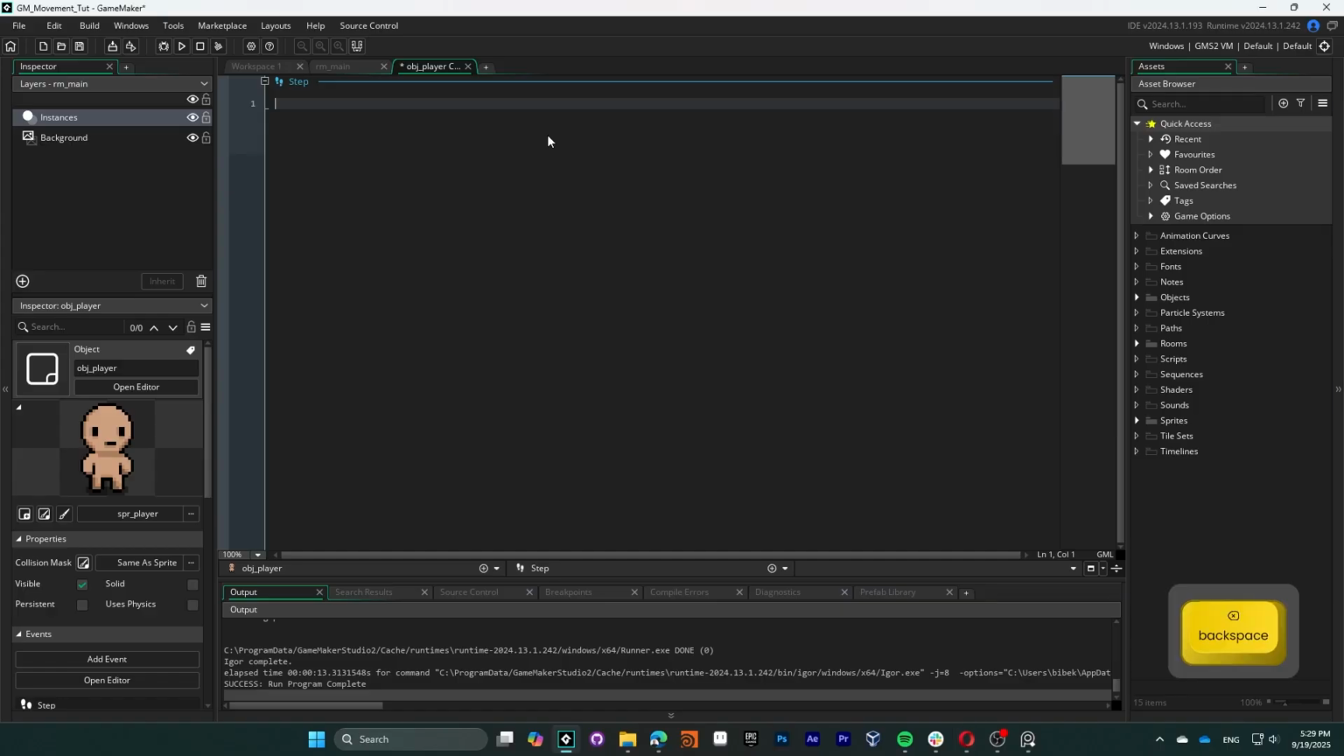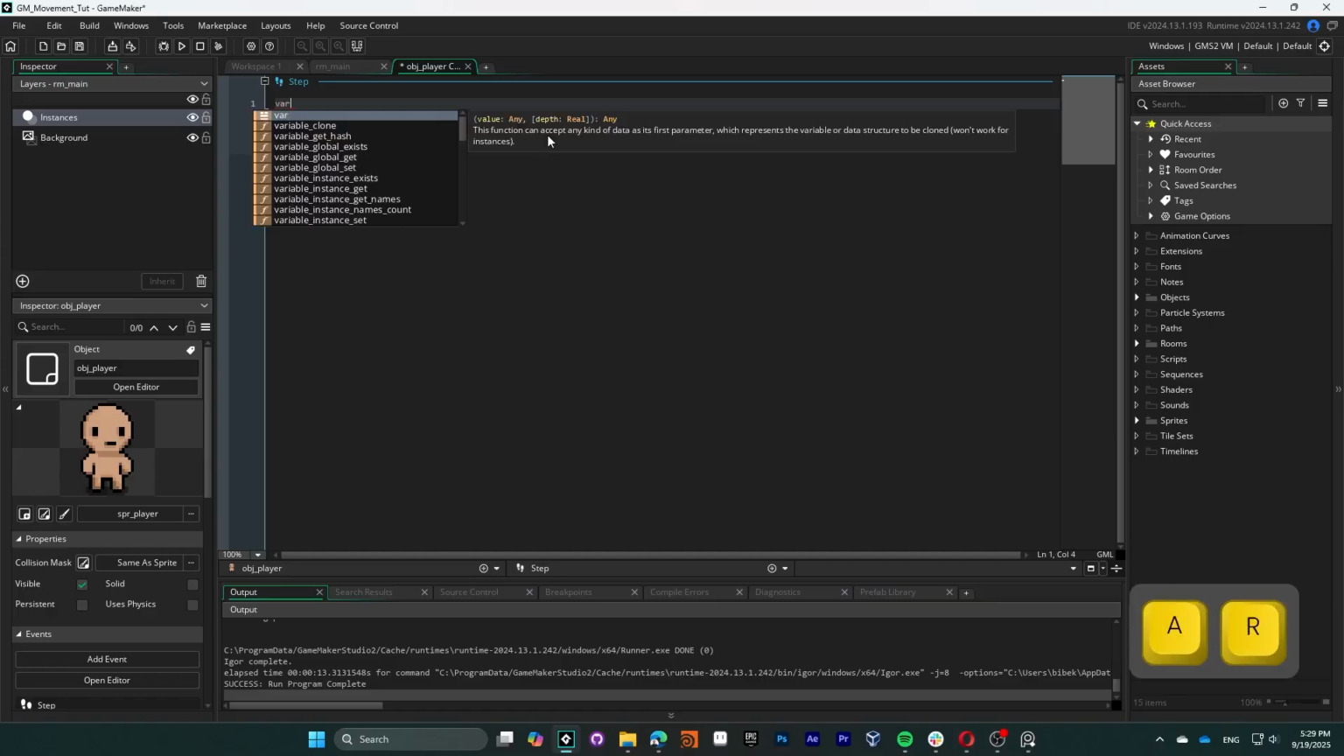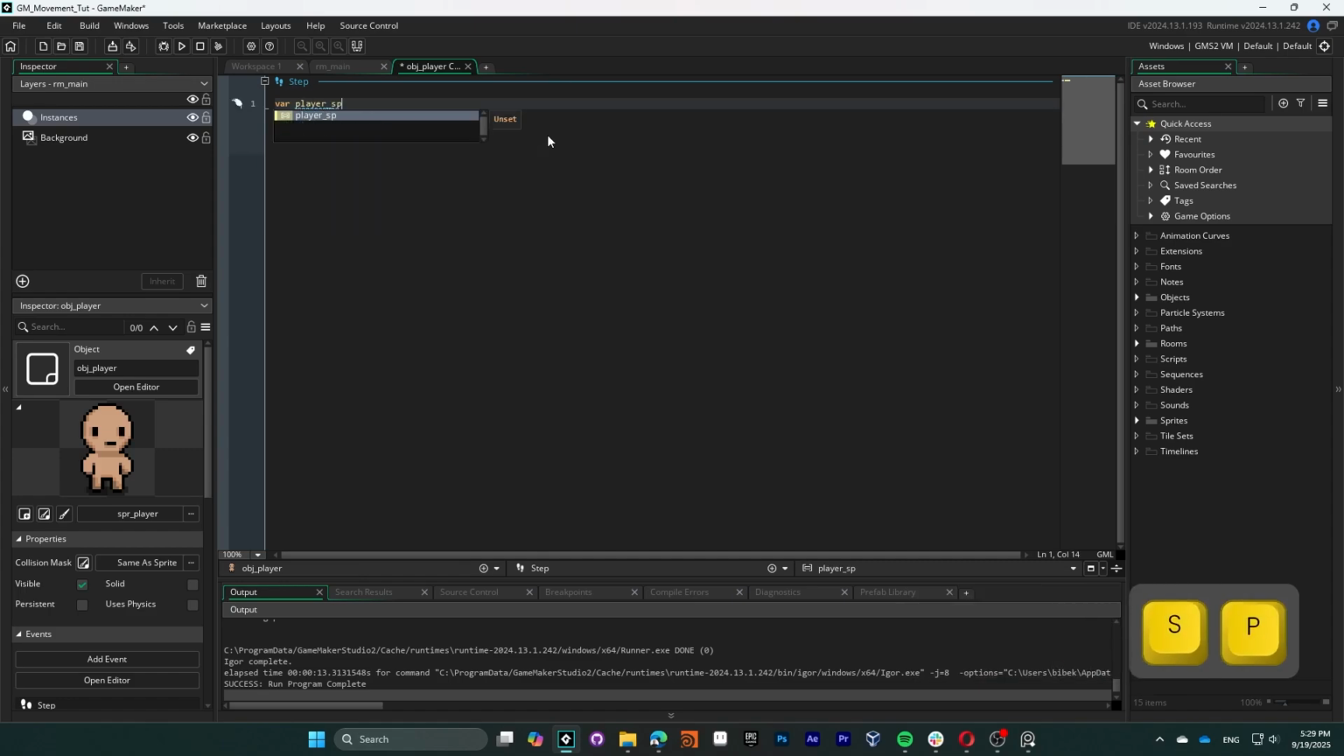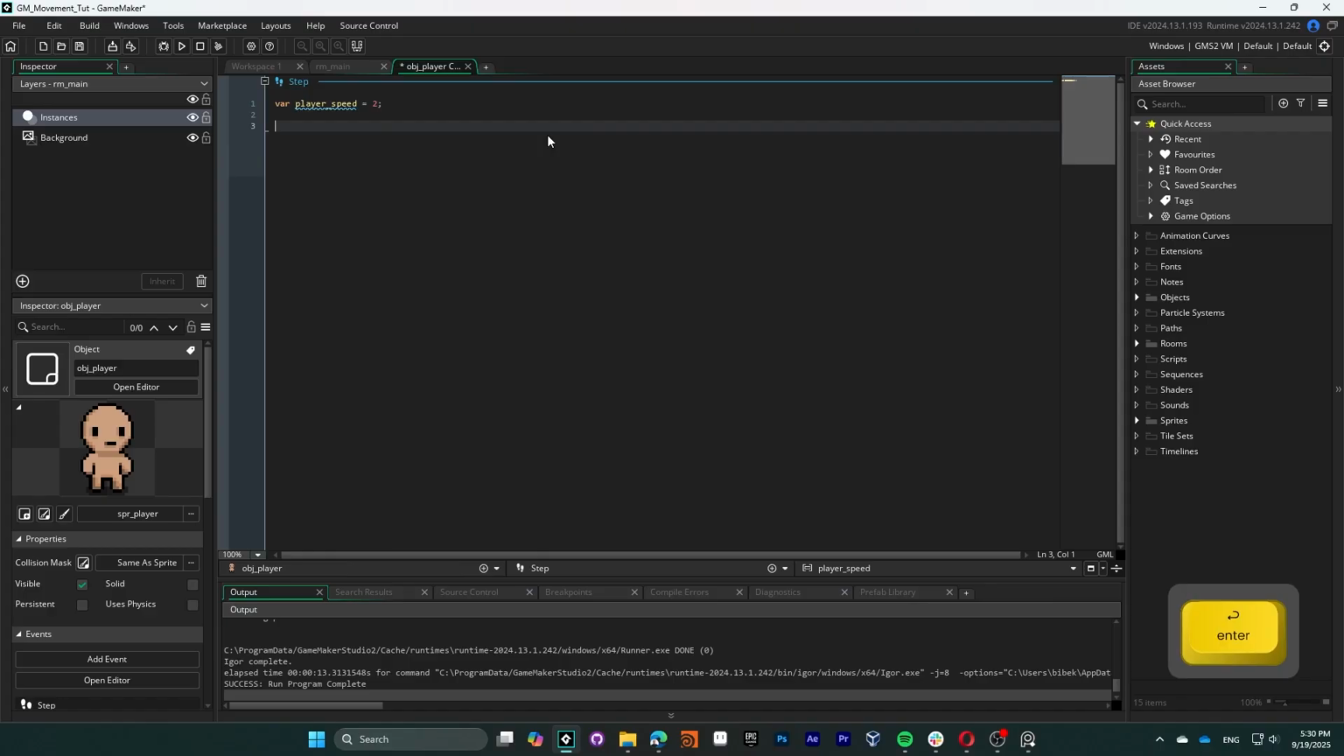Here, we can declare our variable. Let's start by declaring player speed with var player_speed, and let's give it a value of 2. Now, we can declare our movement. Right now, I'm assuming we are making this for keyboard inputs, so I will declare the variables as such.